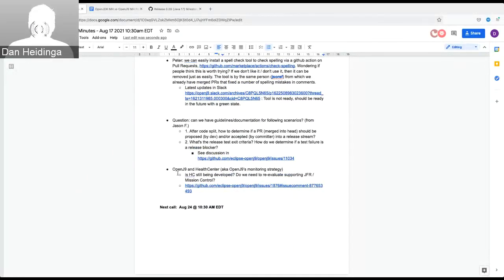The only one I do want to mention is there is a question about OpenJ9 and Health Center. I've tagged both Mark and Peter in that for an update there because it starts to touch on IBM's plans. But this is something we can have a conversation on in the future. If you do have knowledge or opinions there, please feel free to jump into that issue too.